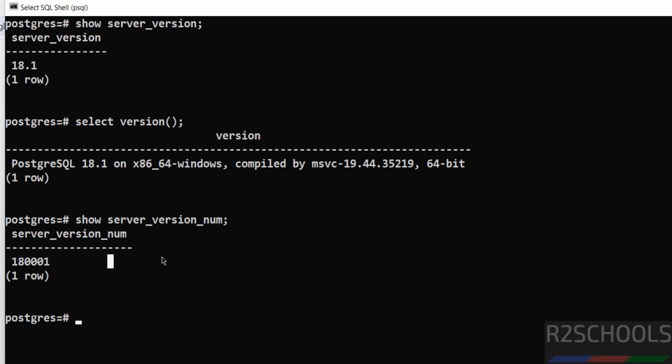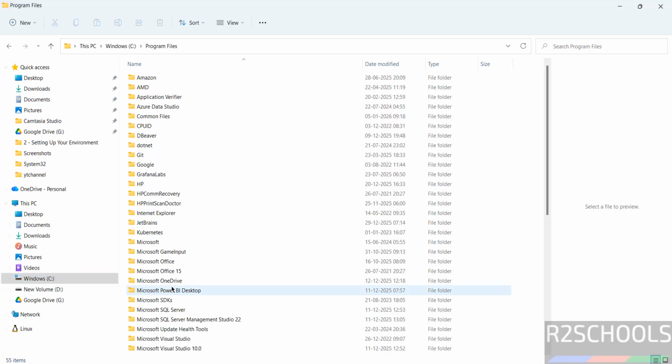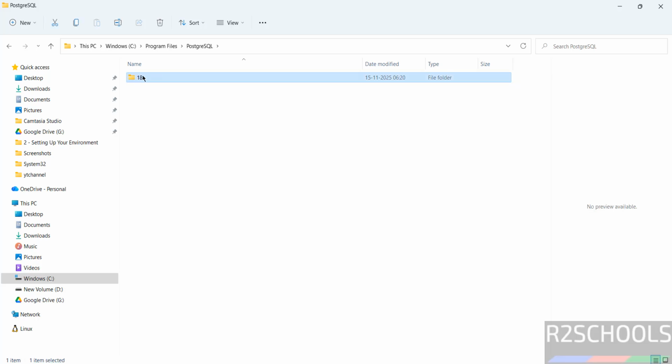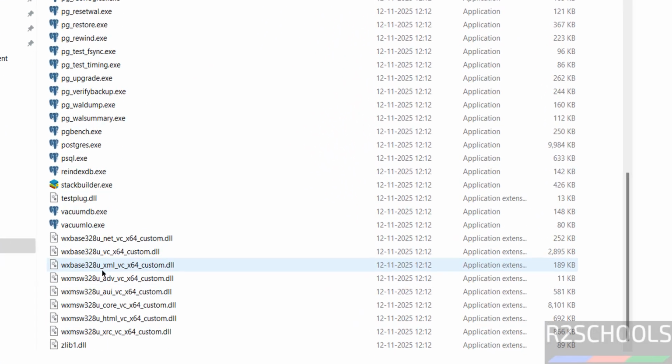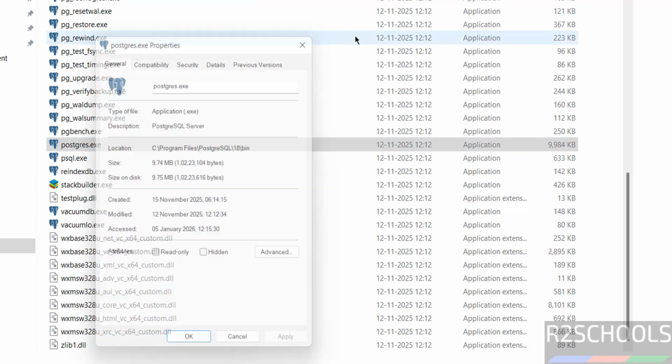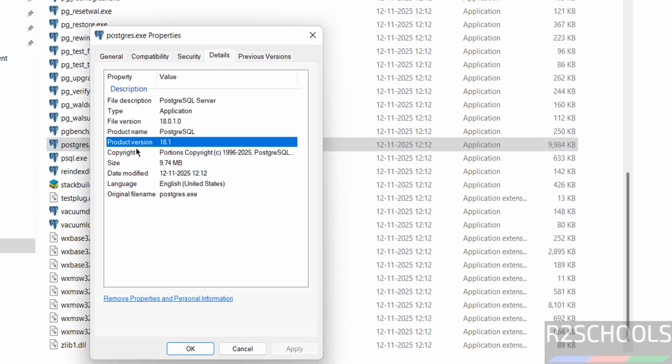Okay, the other method in Windows operating systems: go to the install directory, C drive, Program Files, then go to the PostgreSQL folder, then select the version, then select the bin, then right click on this postgres, then Properties, then Details. See here, product version is 18.1.